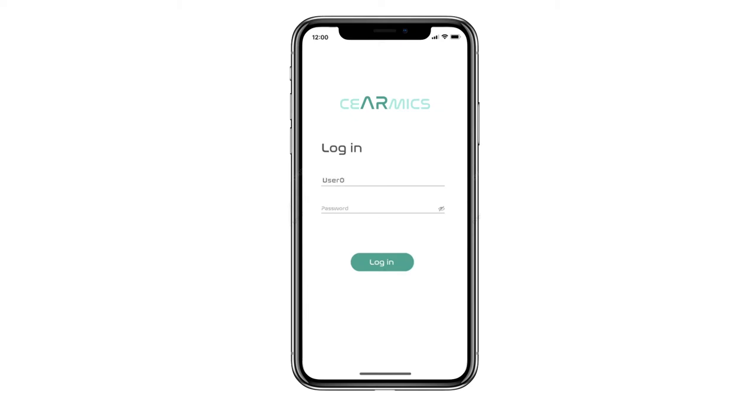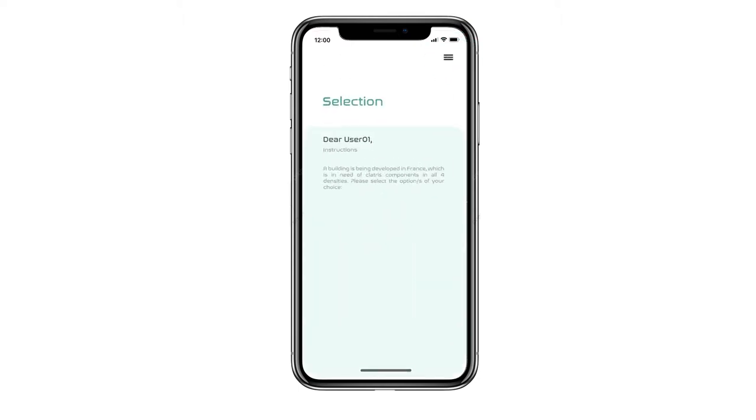Please log in. Choose whether you want to design or make. Clay components are needed for building facade.